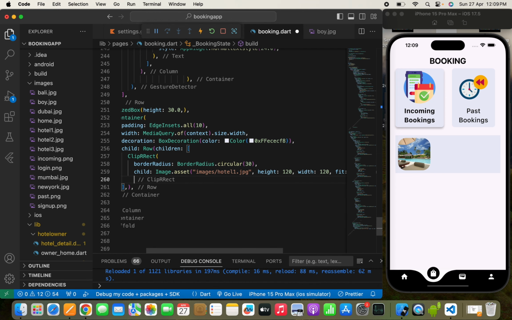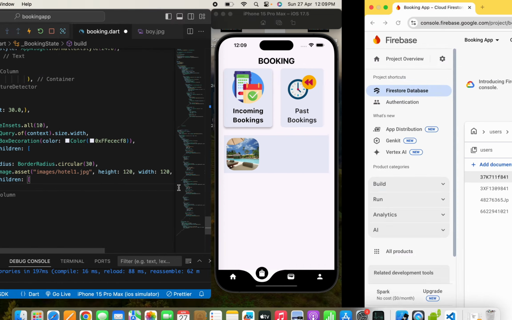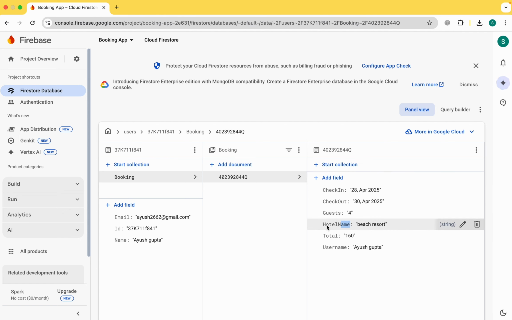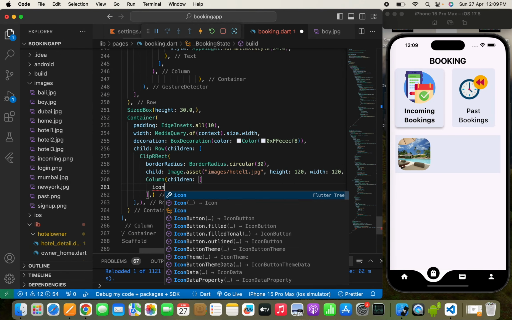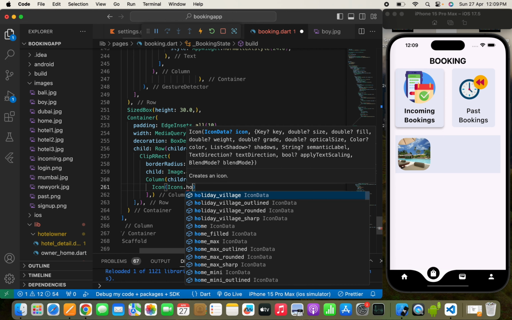Now here I just need to pass the Column widget children, and then we need to pass the hotel name that the user has booked. Yeah, so let me see what all data we can get from here. So this is the first thing, which is the hotel name. So I'll use an icon just to make it more attractive. So I'll write Icons dot and we'll just write hotel.